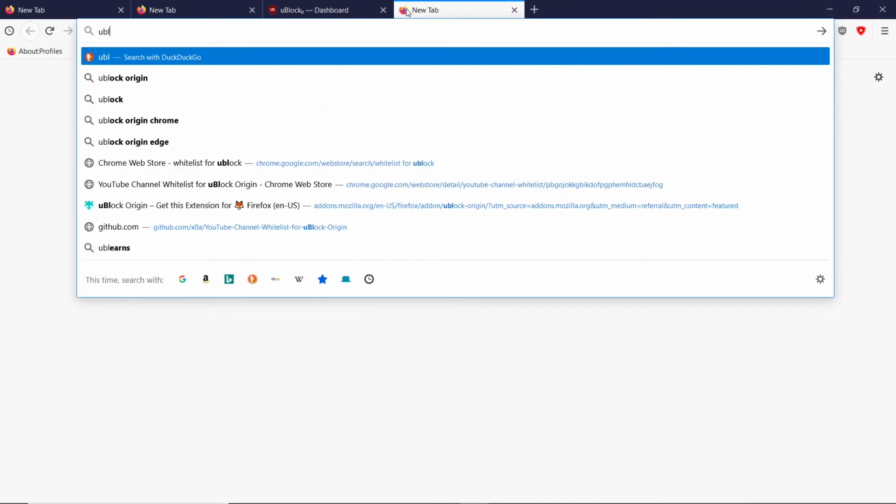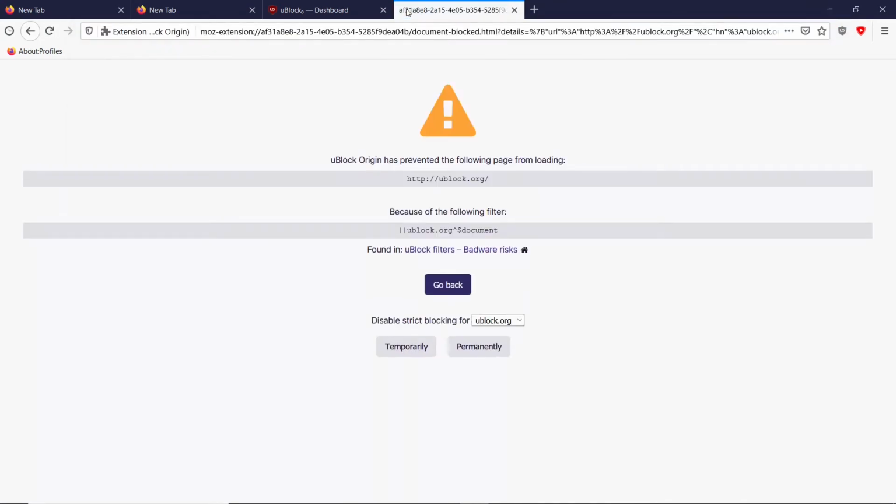And there's a good demonstration of this. If we go to ublock.org, you can see this is what happens if something's on the list. So usually this will happen if you're clicking a tracking link for an affiliate link or something. But you can disable strict blocking forever, or you can just click temporarily if you're lazy.